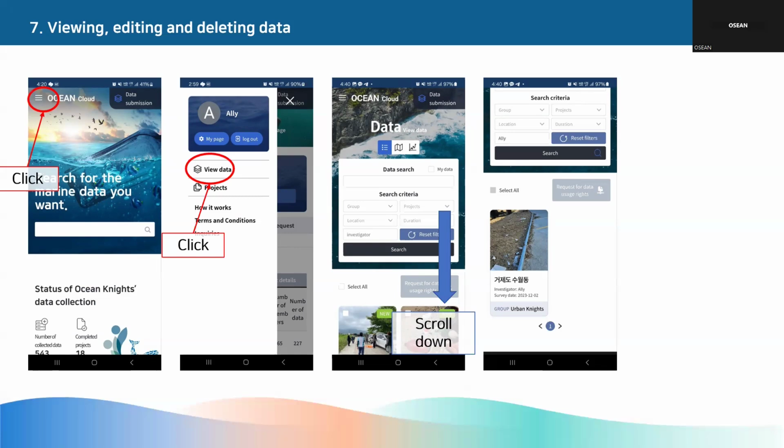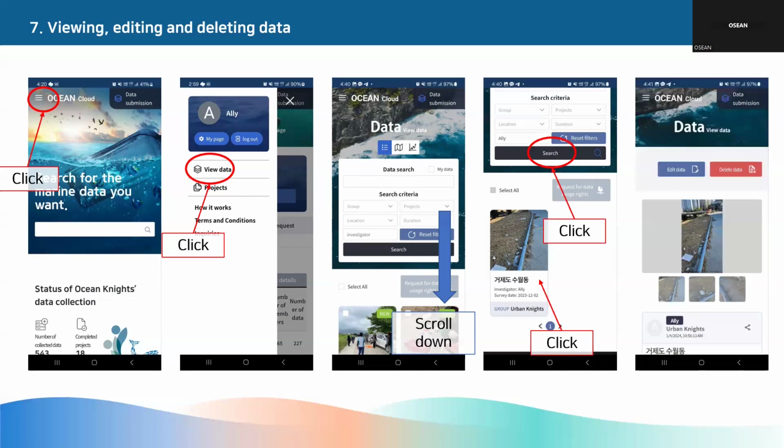So for example, I wanted to find out what kind of data Investigator Ellie has uploaded. So I put the name here in the investigator option and clicked search. And then the data Investigator Ellie has uploaded will appear. I clicked on the data and the information will all appear from that investigator.